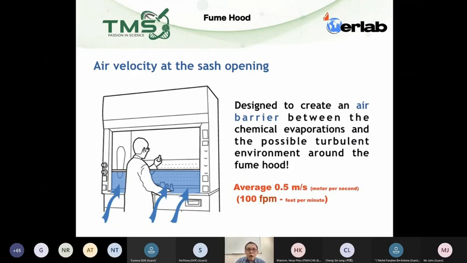Example, I increase to 1 meter per second or 2 meters per second. Would that be better, Joseph? Actually not. Why? If you increase your fan, your air velocity, to 1 or more than 1, it is not good. Especially for a ducted fume hood, you have a very narrow duct, maybe 10 inches or 12 inches. So if you increase your fan speed, you increase the air velocity, what will happen?